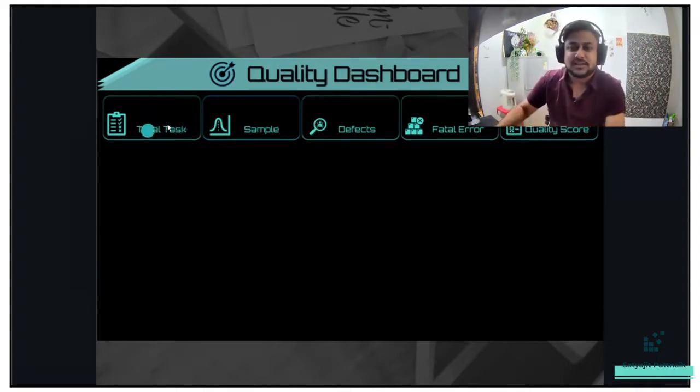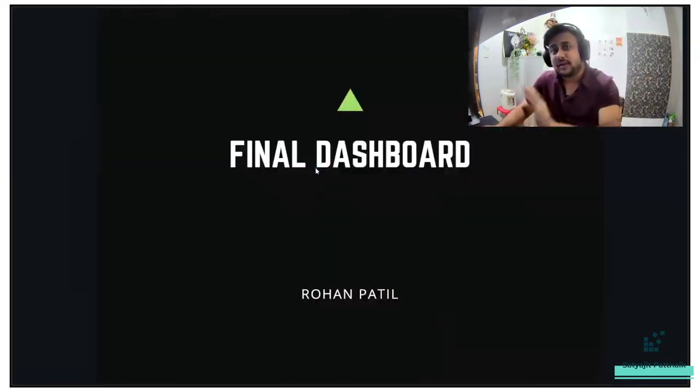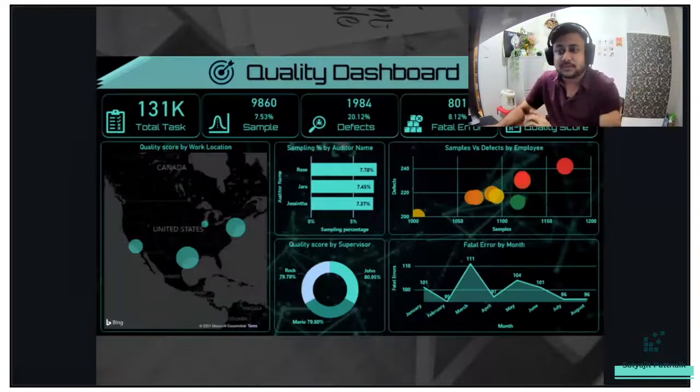And that's how he has created this: total task, sample, number of samples, number of defects. So he's obviously going to display the cards over here, number of defects, fatal errors, quality score, something like that. And here probably he will fit in some charts, some bar charts, and then the dashboard will look good, right?